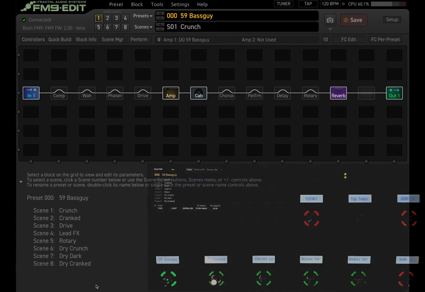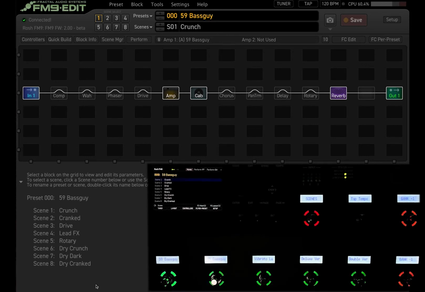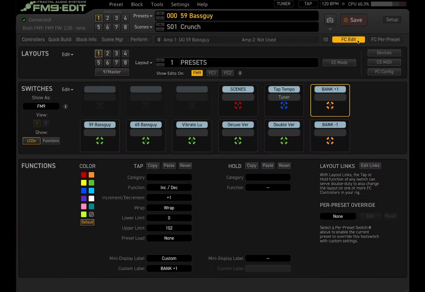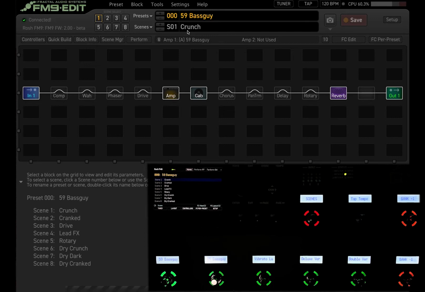So for example, if you look down on the unit right now, especially if you pull it out of the box, it's going to go to the first layout. As you can see, everything's in the preset layout. You can, of course, go into the FC edit menu and then check out layout number 1, which is presets. So this is what's going to pop up on the unit. It doesn't matter if you go up to another preset, you go to different banks, all this kind of stuff.